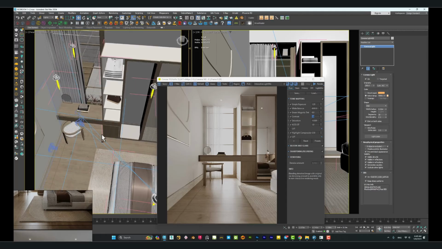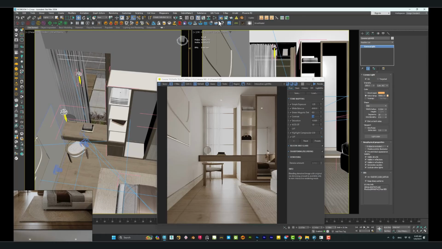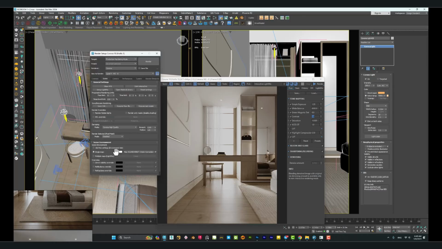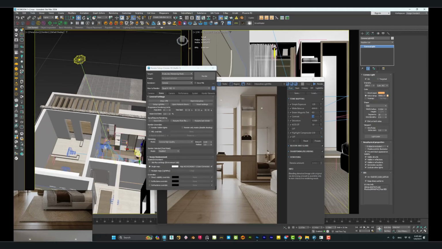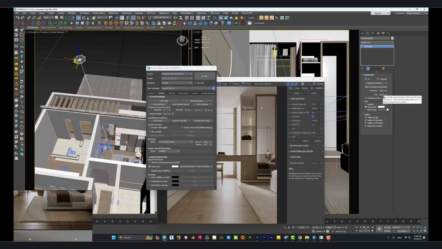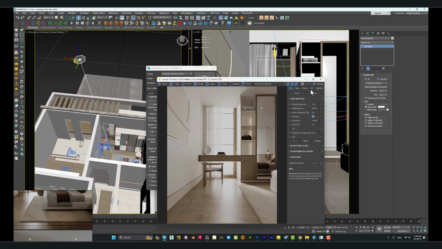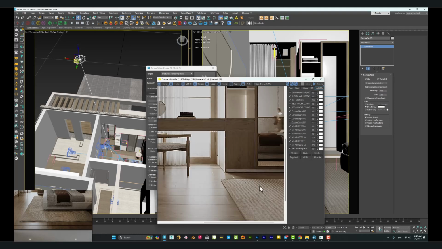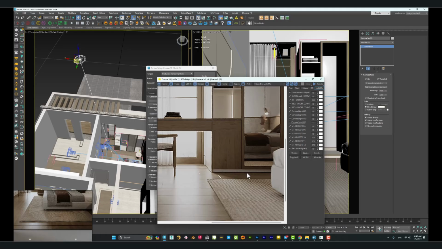So if I tell you again, we have the Corona sky desaturated with color correction, and a Corona sun here. I increased the size of the sun to 12 with a very low intensity. You can see here, if I turn off the Corona sun, you can realize the changes.